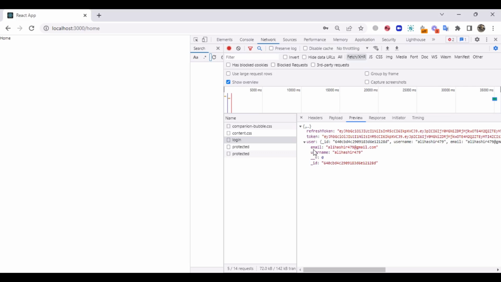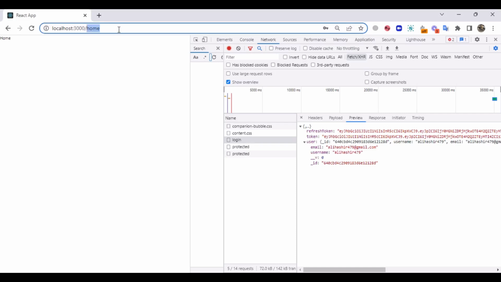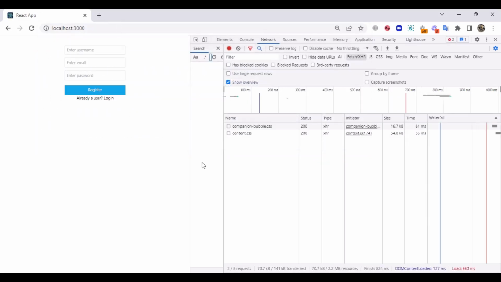Our API will send us this user data and two tokens, this refresh token and this access token. So what we are going to do is we will also implement the refresh token functionality using Axios interceptors and JWT decode methods. So you can also register the user as well.